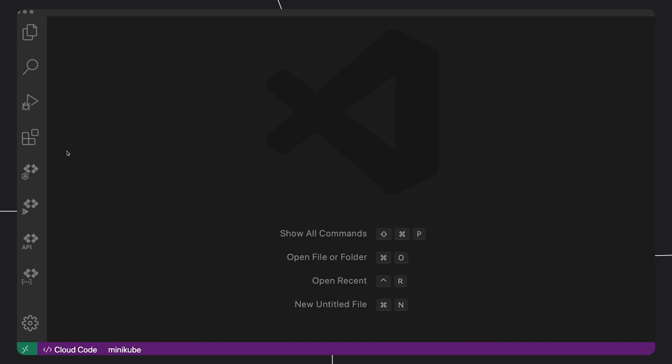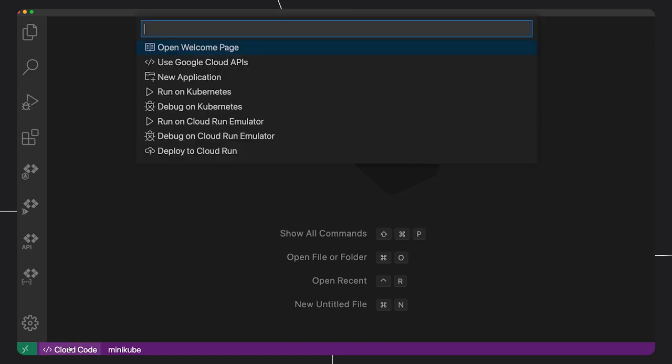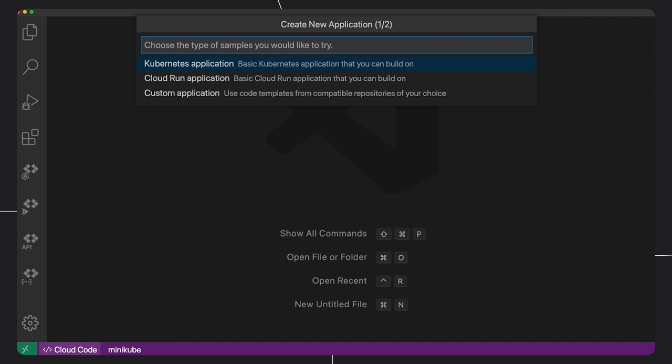You can tell because I have this stack of four icons seen to the left and a Cloud Code button down here. I'll create a new project using one of Cloud Code's integrated samples. First, I'll hit the Cloud Code button. Then select a new application. And then Cloud Run application.